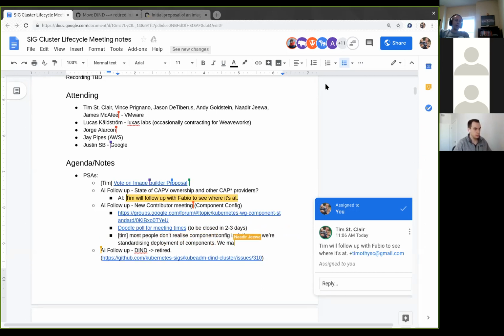It might be useful, I think, to have a blog post describe what the component config is, what we are trying to do, why it's so important. I think that will probably up level the conversation. I could not agree more.